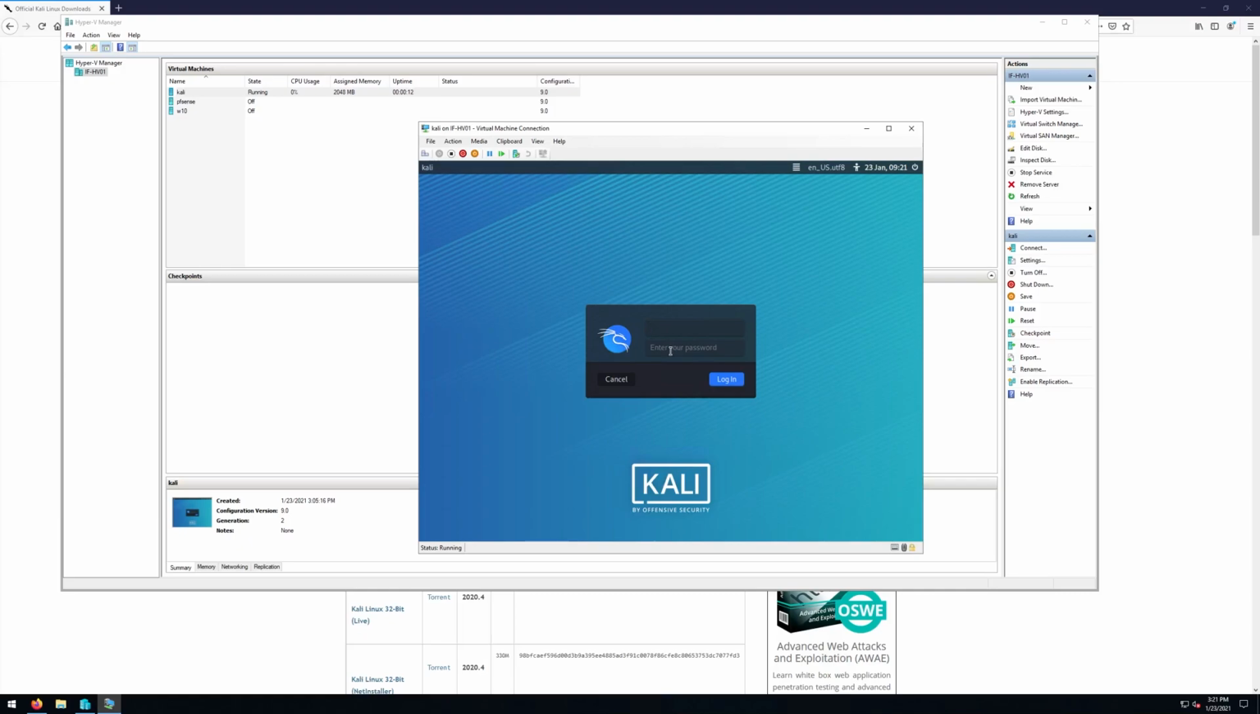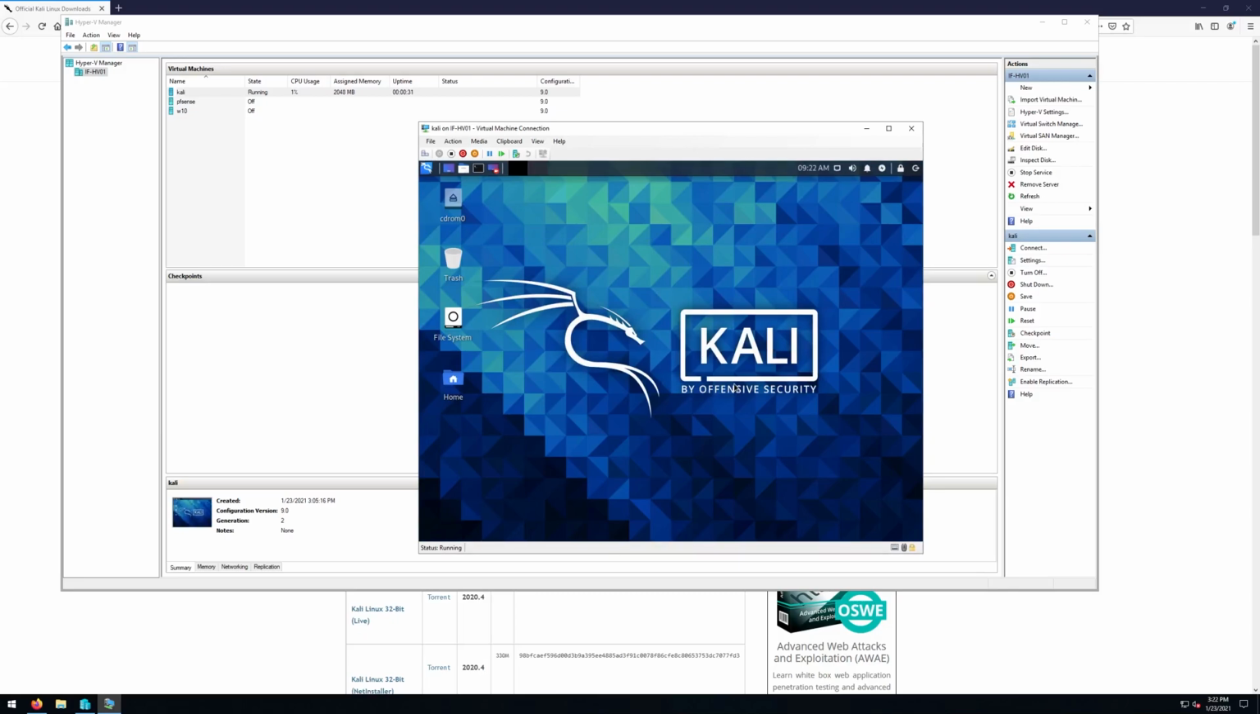Over here we just insert our credentials, so it's going to be Kali as a username in my case, and we insert the password that we inserted before, and there we go. Basically Kali is now installed, and yeah, this is now the finished install of Kali Linux.